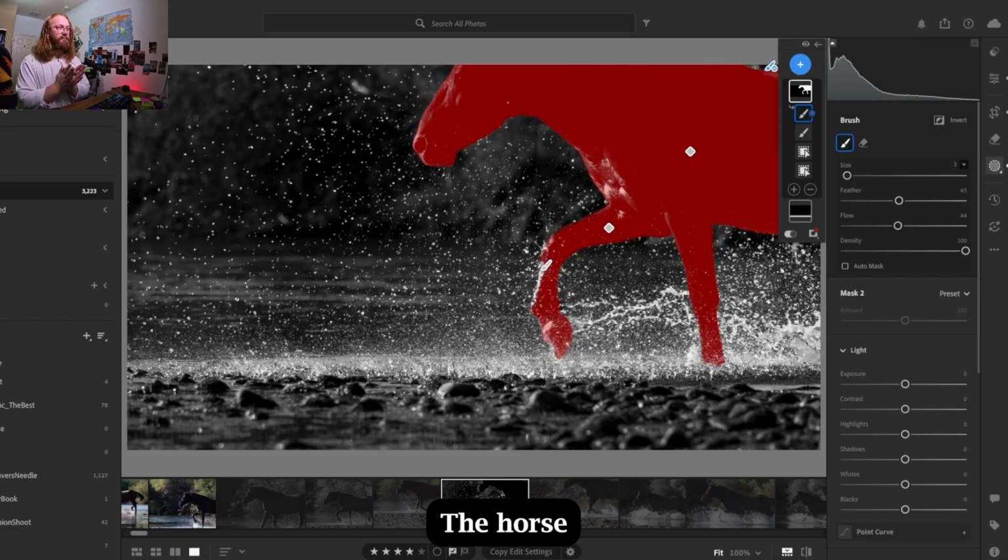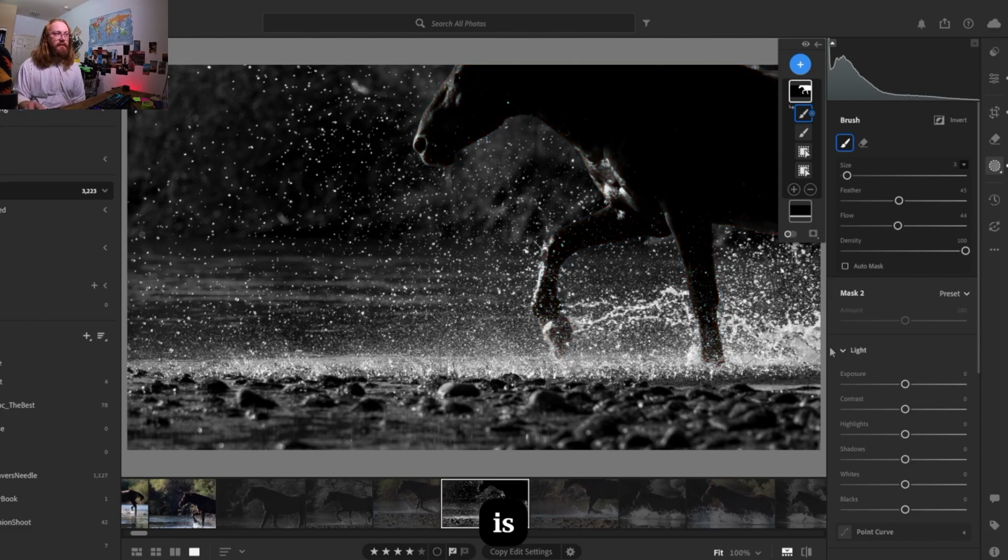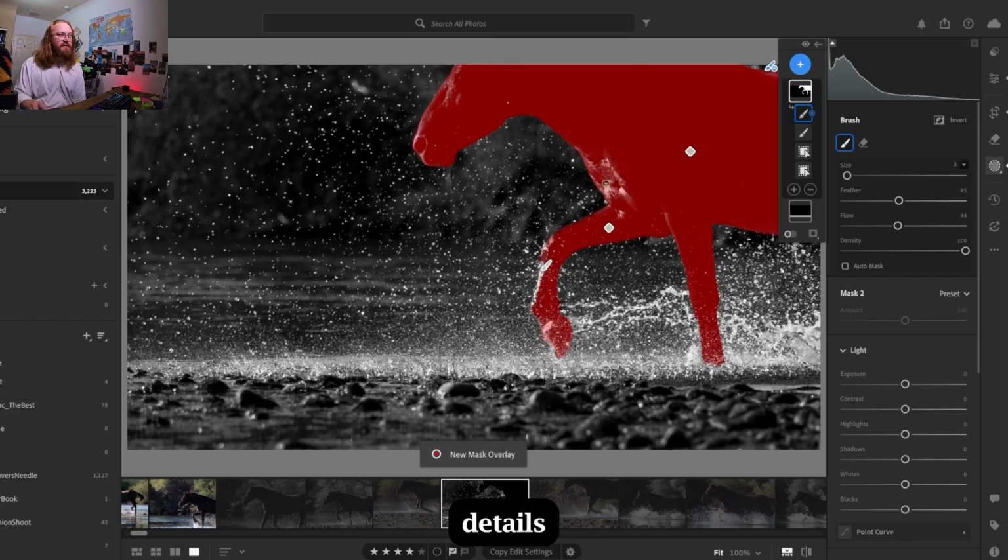That's the horse. The horse has been selected. Now, to edit the horse, what we have on the horse is it's showing the selector. The horse has hot spots on it. We definitely lost details right here.